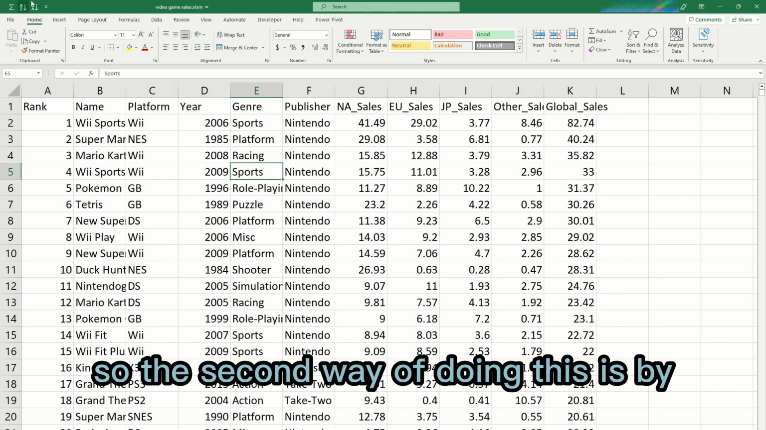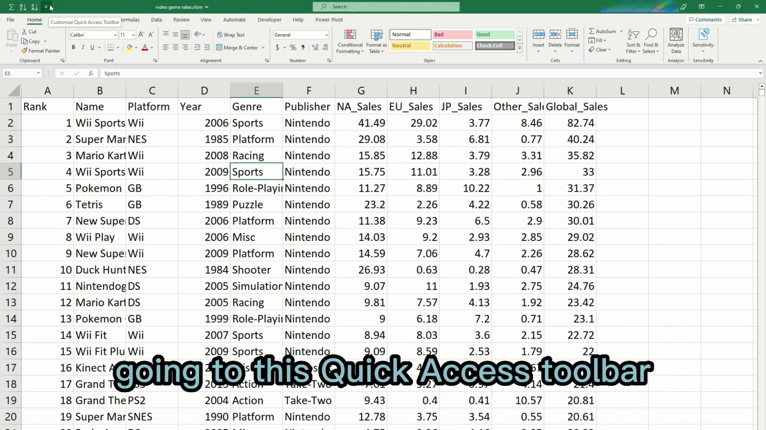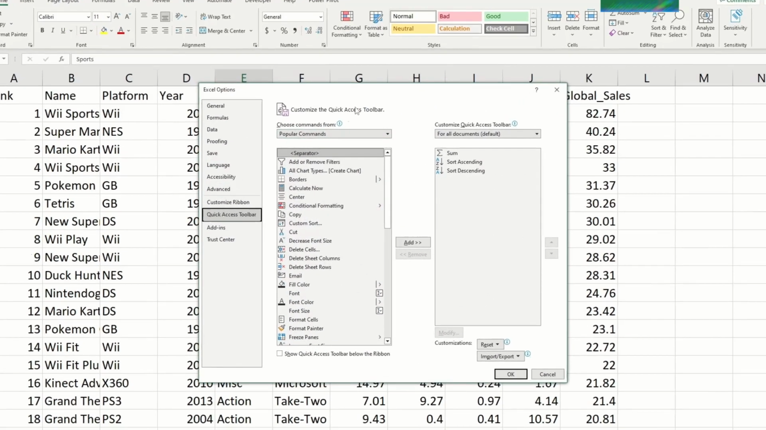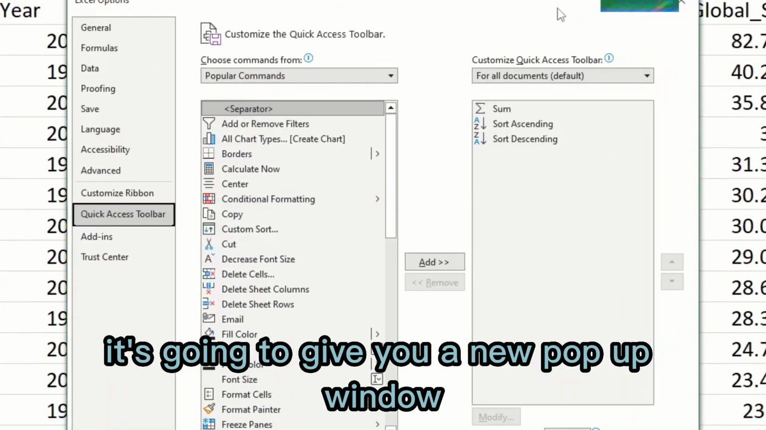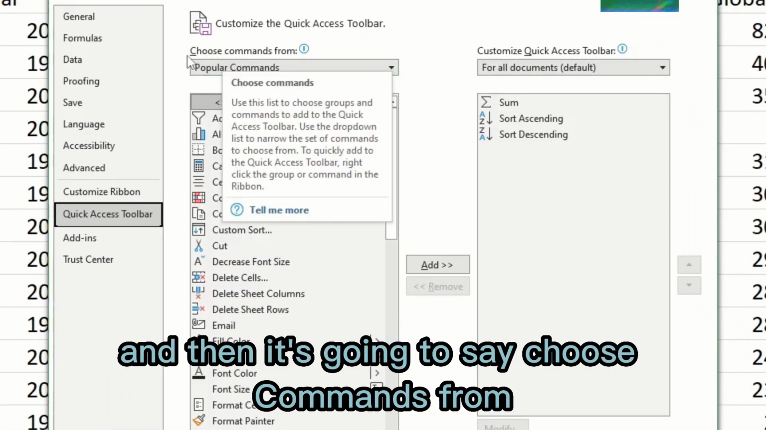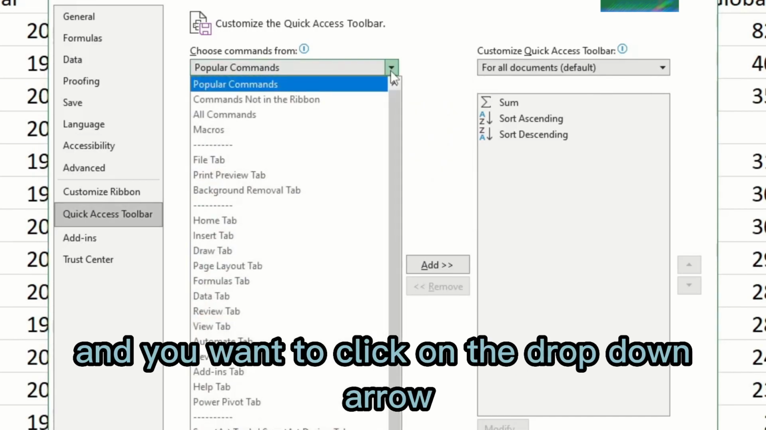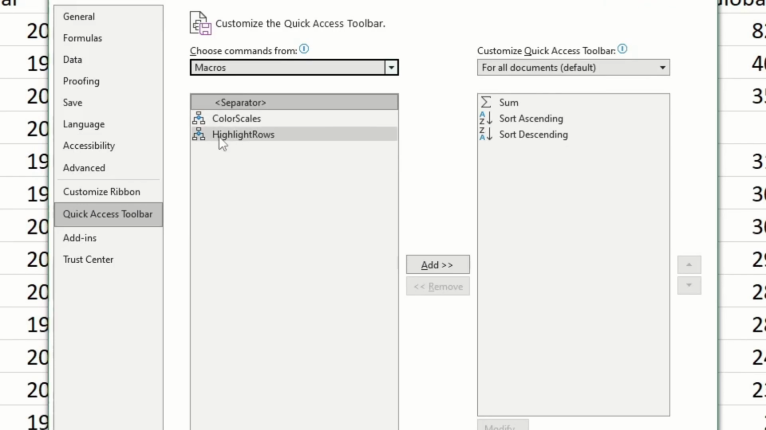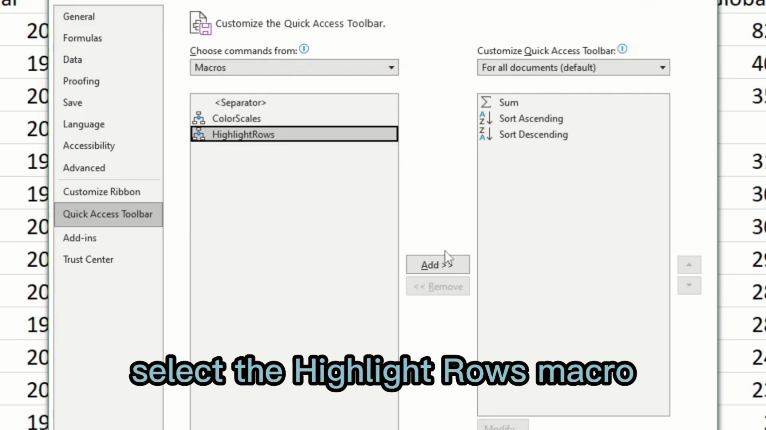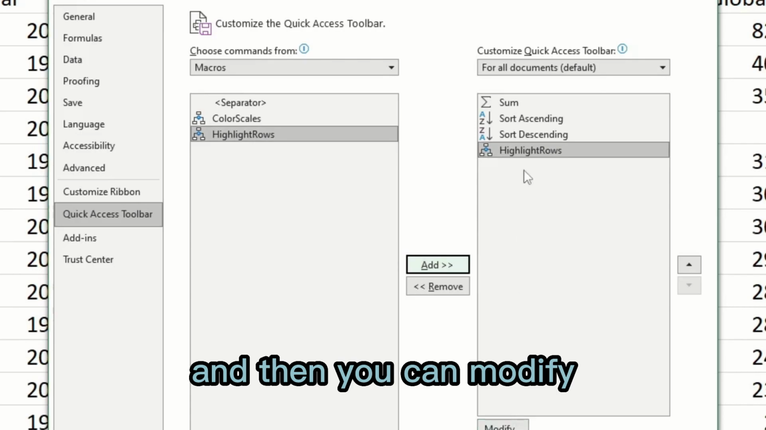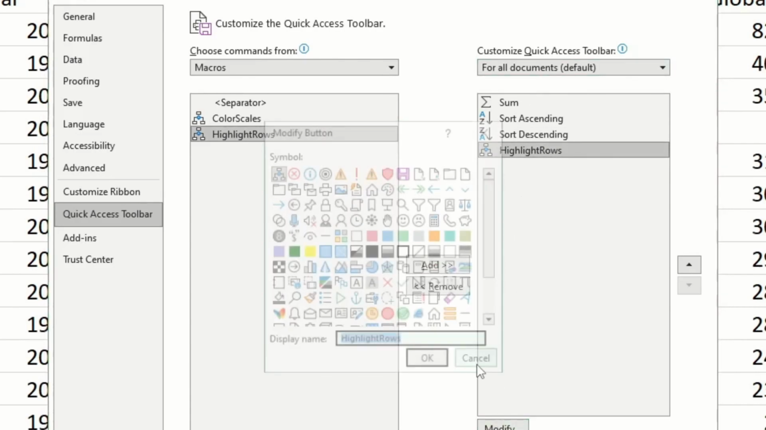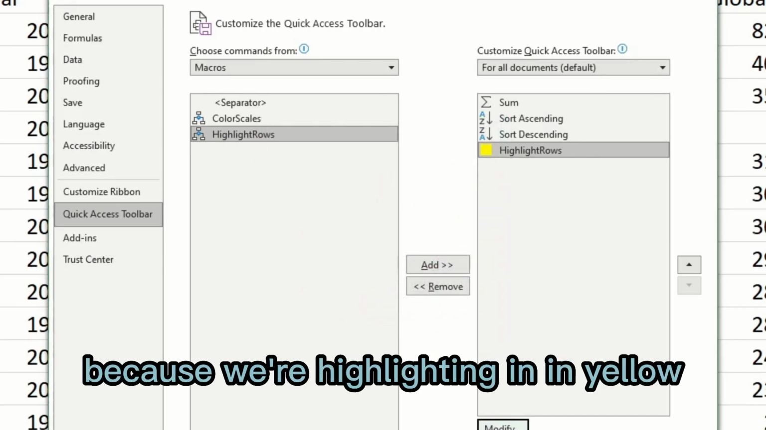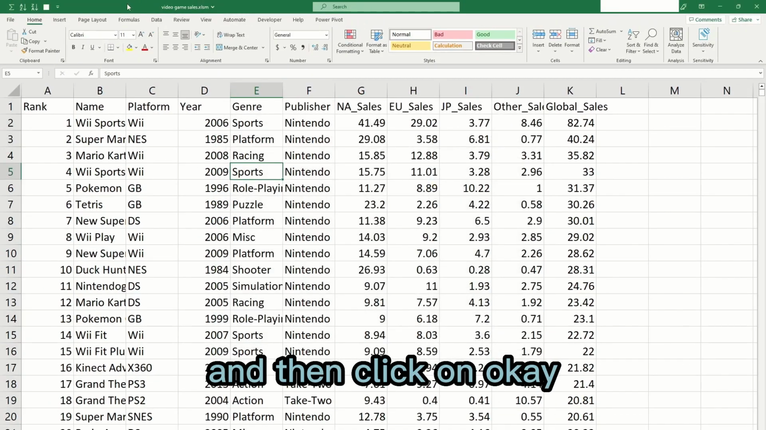So the second way of doing this is by going to the quick access toolbar, then click on more commands, and then after that it's going to give you a new pop-up window, and it's going to say choose commands from, and you want to click on the drop down arrow and then click on macros, and after that select the highlight rows macro and then click on add, and then you can modify the symbol. So I'm going to give it a yellow because we're highlighting it in yellow, and then click on OK.